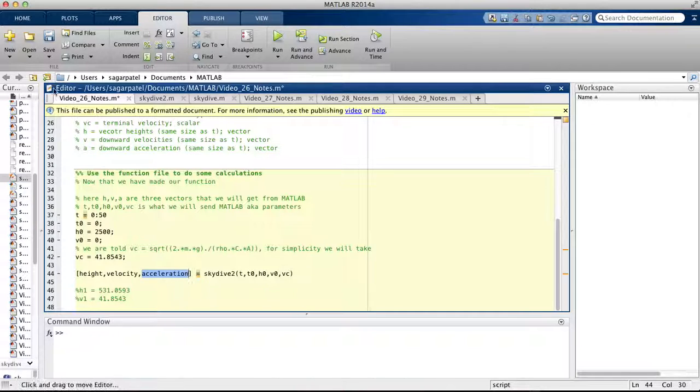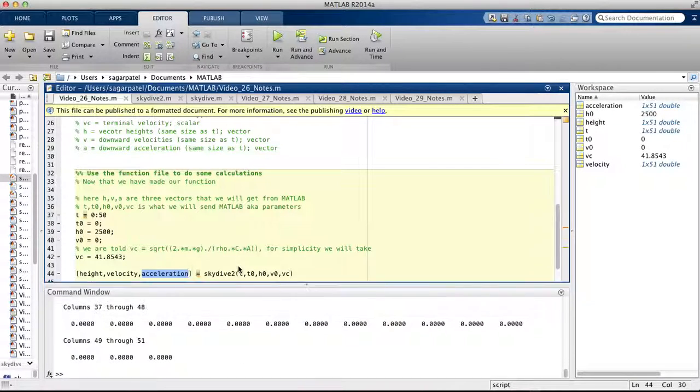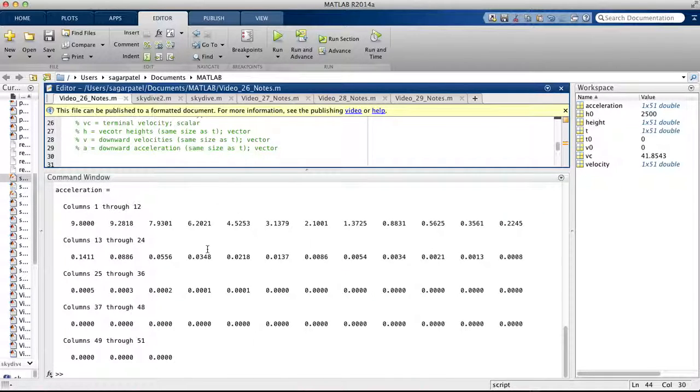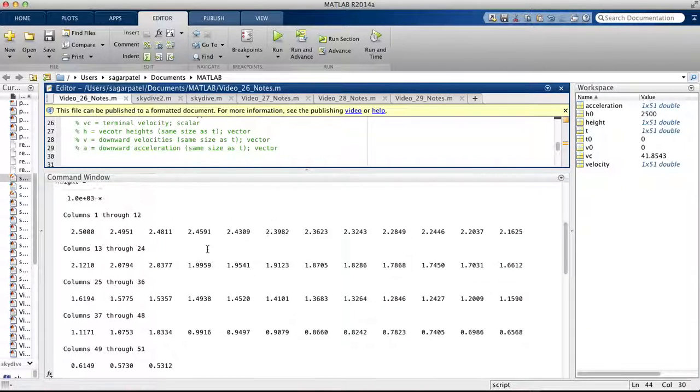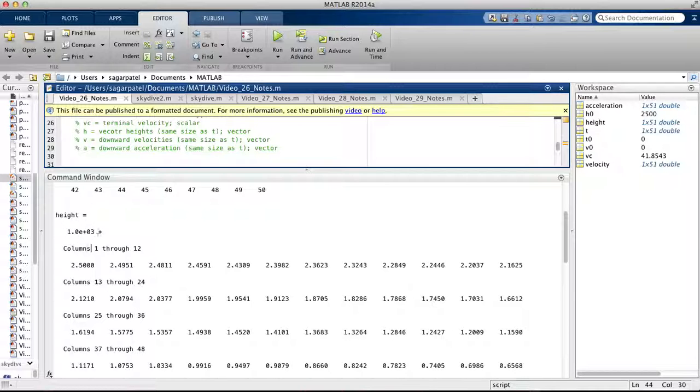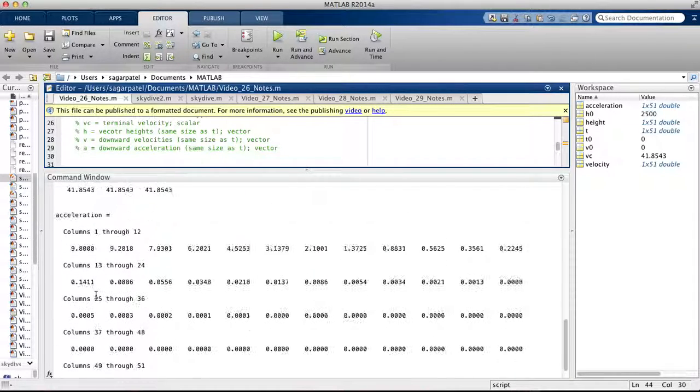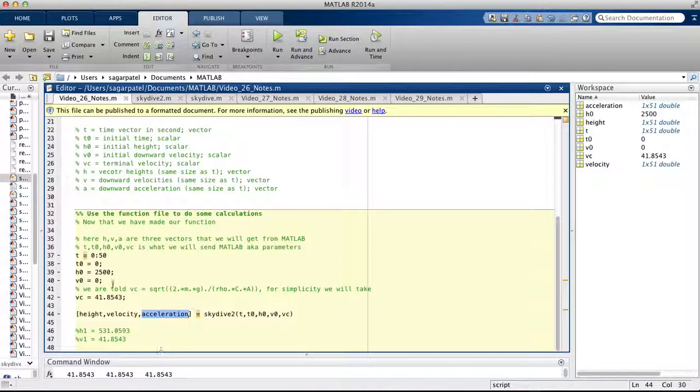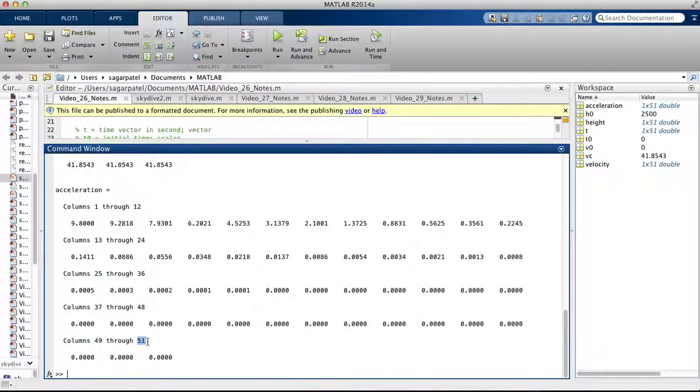So it does that, and then if you hit run, alright, here you go. Here are your 3 variables. Here is your height. It calculated height for you. It calculated velocity for you. It also calculated acceleration for you at those 51 time intervals. So 0 to 50, that's 51. So you should have 51 spaces in your vectors, so that your vector should be of length 1 by 51. So that's good.